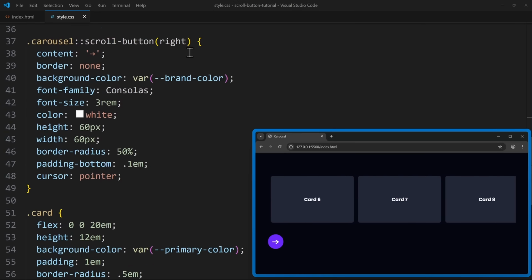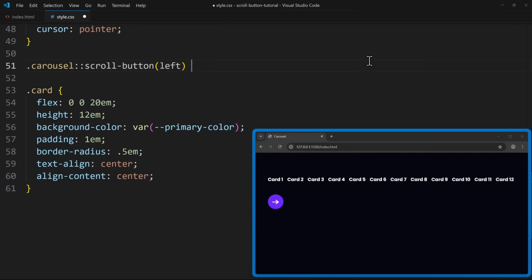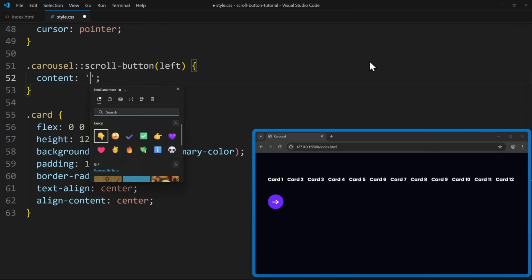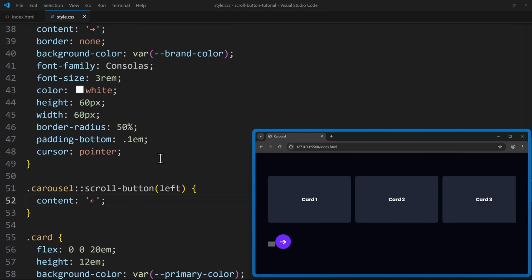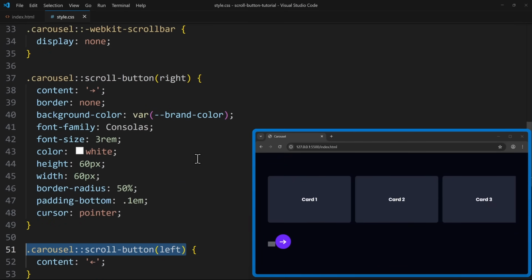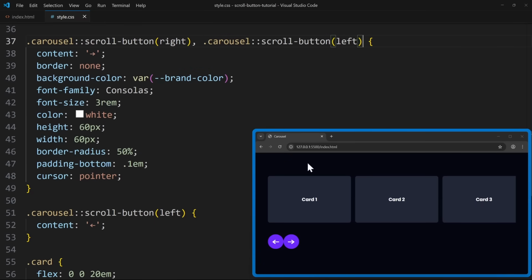Now to get a button that scrolls to the left, we have to do the same thing again. But this time, use left in the parentheses. Here, the content is an arrow to the left. All the other styles should be the same. So let's simply copy it into the selector up here, so that all the styles apply for both buttons. Only the styles that should be different for the button left can be overwritten down below. Now all of that should give us two buttons that we can use to scroll the container.